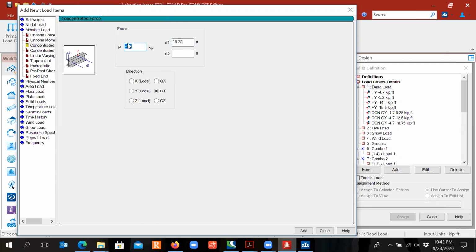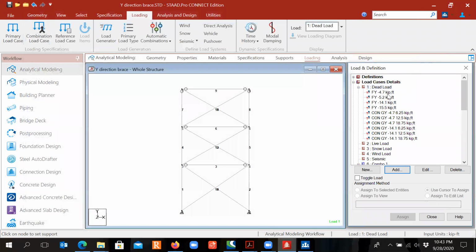Then we will change that to negative 14.1, and D1 is 6.25, 12.5, and 18.75. That's based on the beam spacing. Okay, so now close. Then we need to assign each load item.